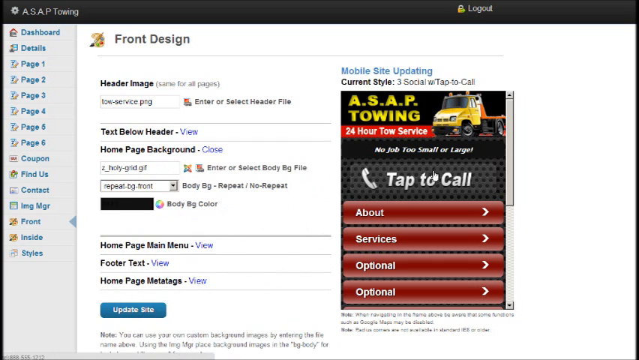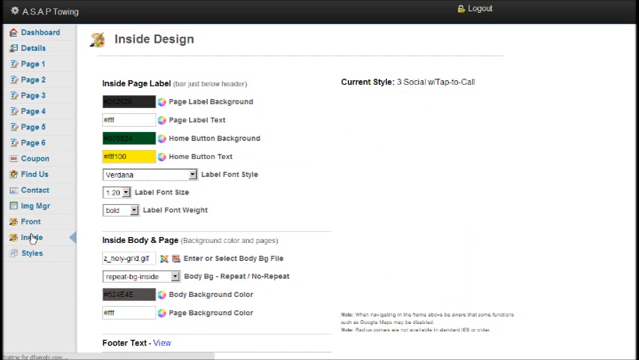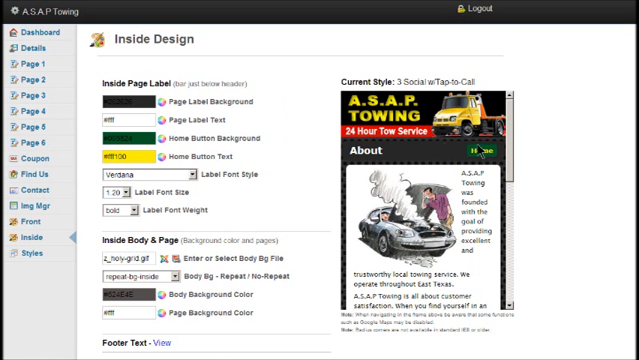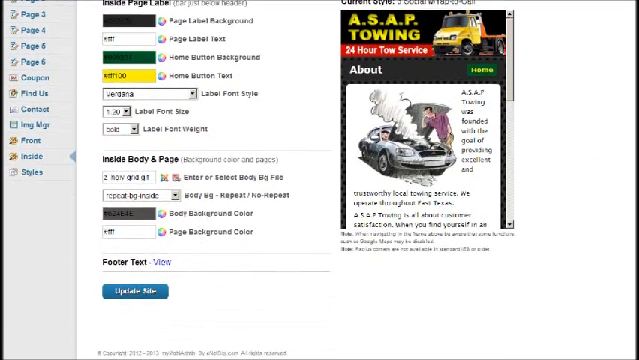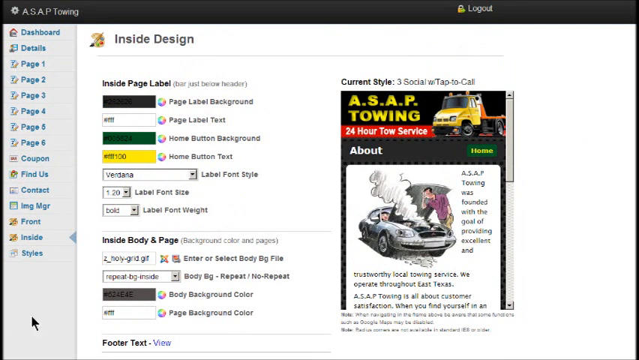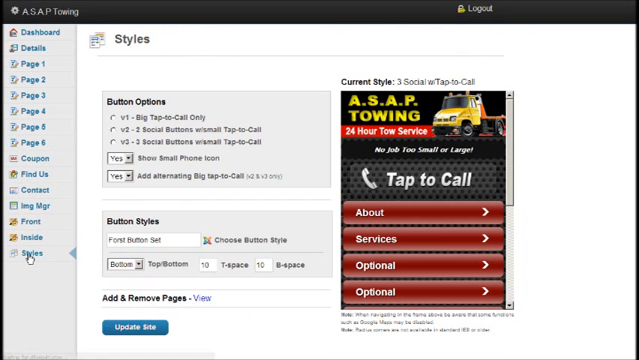You can change your home background. And I'll jump over to another one in just a second and go quickly through that and show you some of them. Don't want to change this one. All right, your inside, of course, is where you change everything on the inside, all of your colors, the background, body, gives you so many functions. And styles. This is really cool.